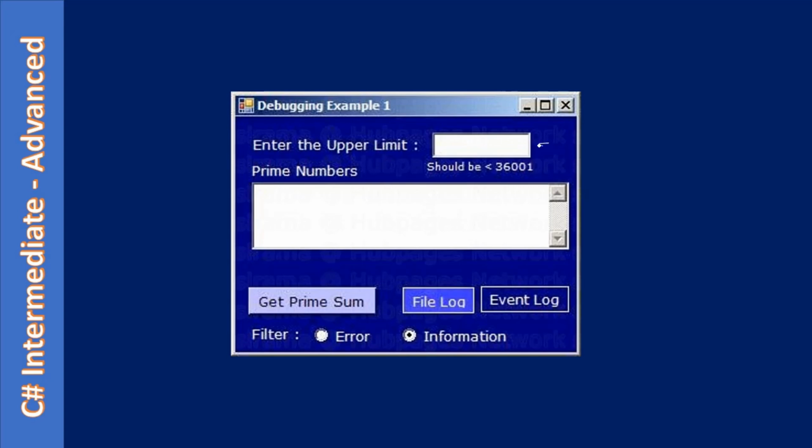So here you will enter a number less than 36,000 approximately, and once you click the get prime sum, it will calculate all the prime numbers, and the prime numbers are displayed here in this multi-line text box. Then you will also get the prime sum printed here. In this video, we are not going to concentrate much on how this get prime sum works, but we will concentrate on how we can write trace messages and how the components of the C# tracing framework work together, like trace source, trace switch, and listener function, also the trace message types.